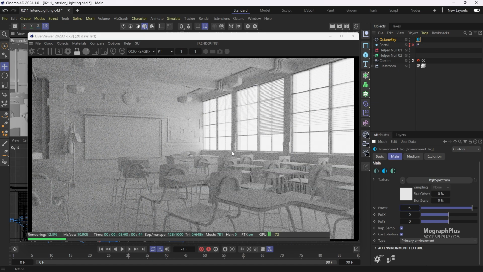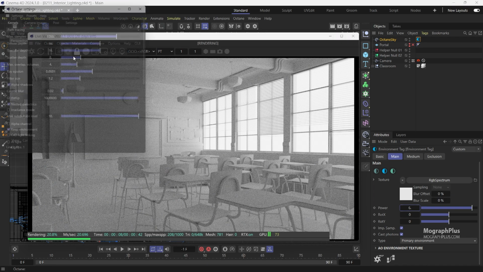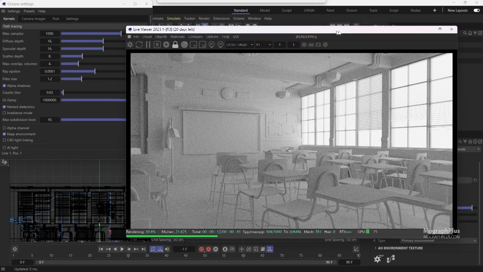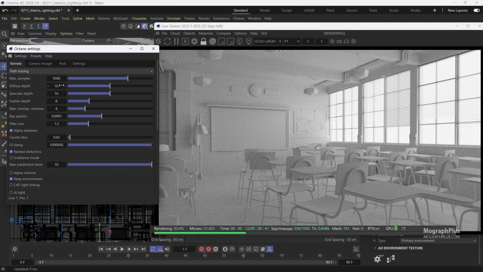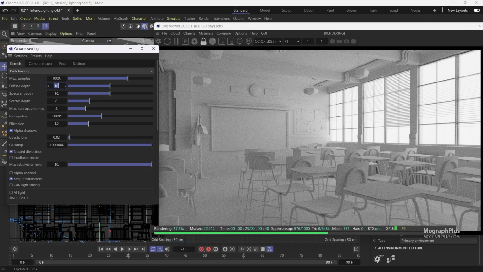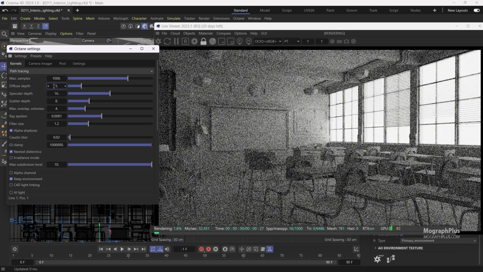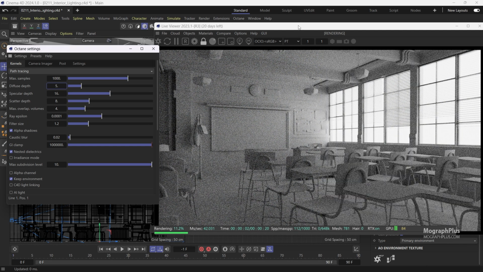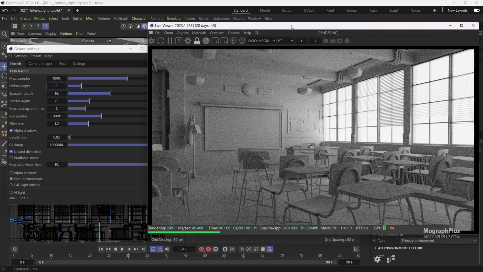Next, I would like to adjust the diffuse depth parameter under the kernel tab. The diffuse depth parameter by default is set to 16. This parameter controls how many times a light ray can bounce back and forth in the scene from diffuse surfaces. At 16, the scene seems to lack any contrast because the light rays are allowed to move around in the scene many times. But if I lower the diffuse depth to something like 5, the light rays would be stopped after 5 bounces, we get a more balanced scene with more contrast.